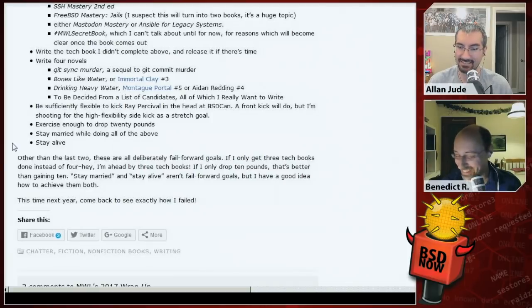He also hopes to exercise enough to drop 20 pounds, stay married while doing all of the above, and also stay alive. So these are some serious goals. The last 2, which is to stay married and stay alive, they're all deliberately fail-forward goals. If I only get 3 of the 4 tech books done instead of 4, hey, I'm ahead by 3 tech books. And if I only drop 10 pounds, that's better than gaining 10. But staying married and staying alive aren't fail-forward goals, but I have a good idea how to achieve them. So this time next year, come back and see exactly how I failed.